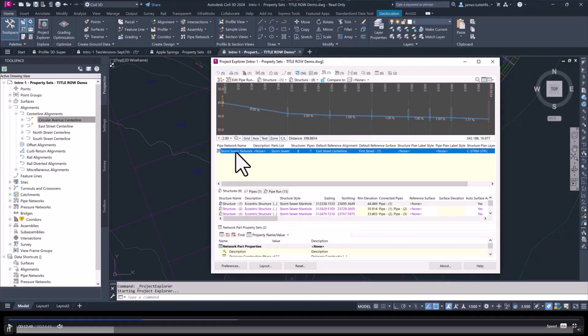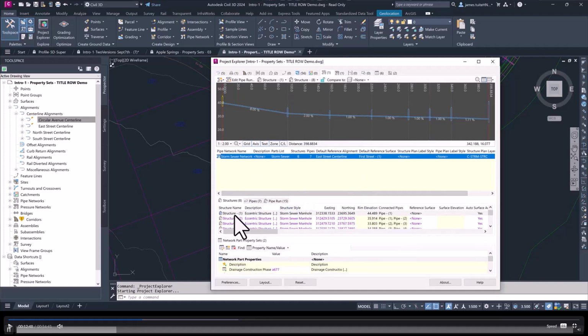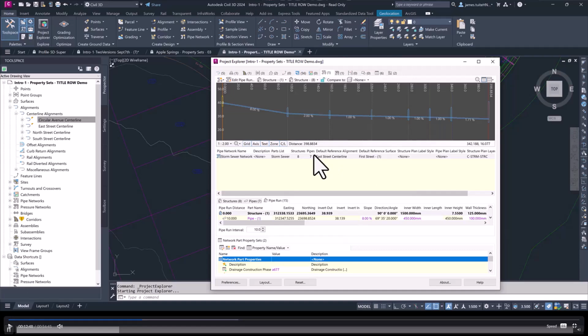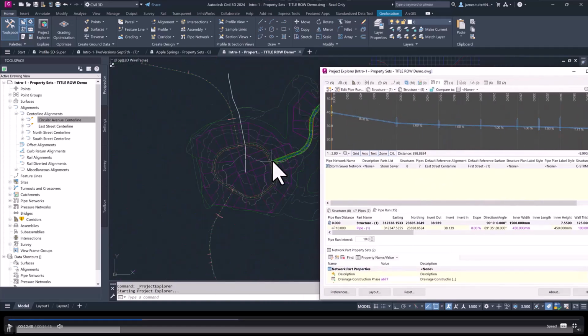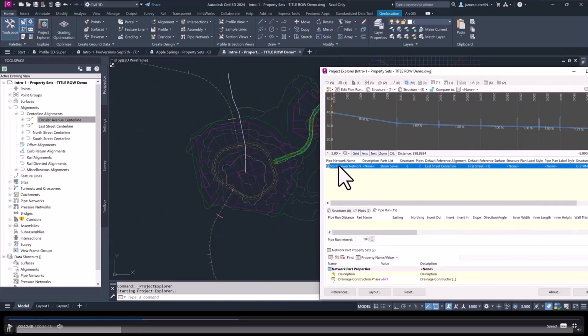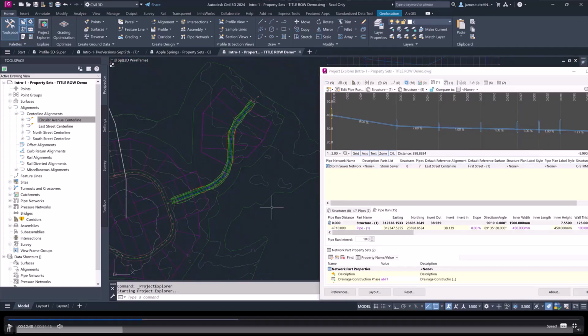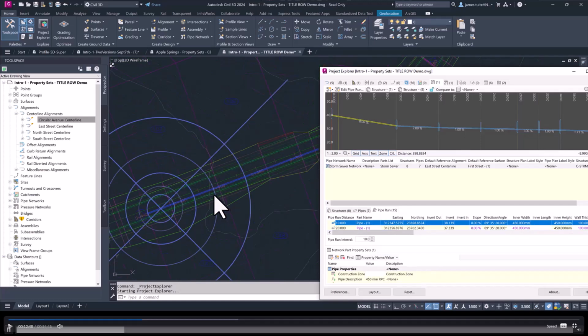With, say, something like a storm network, the sub-objects are actually the individual items within that network, so the pipes, structures, and pipe runs. Once again, we're able to select on something like that and highlight that entire run, as well as perhaps the individual pipes within that, and zoom to that.